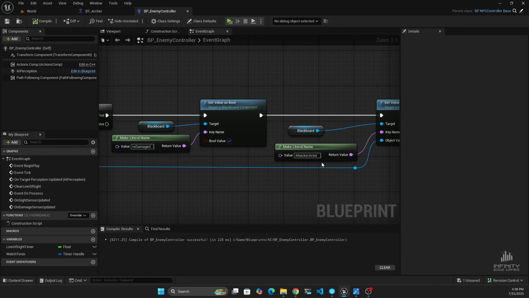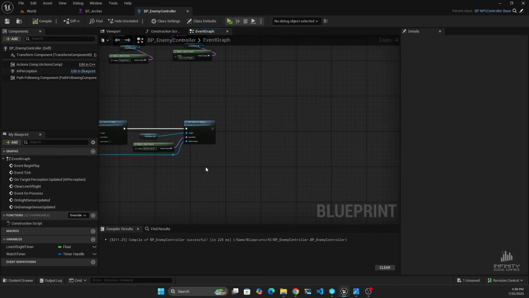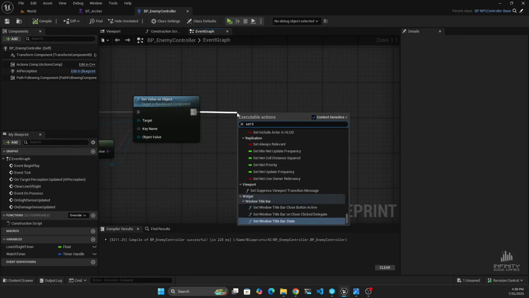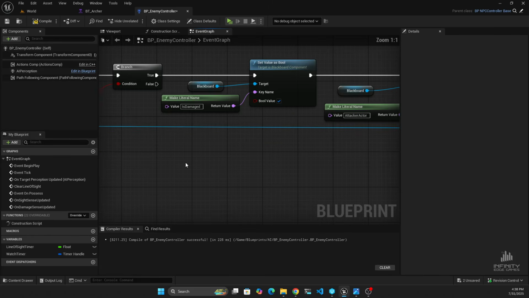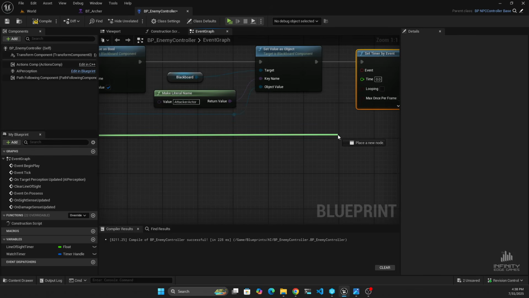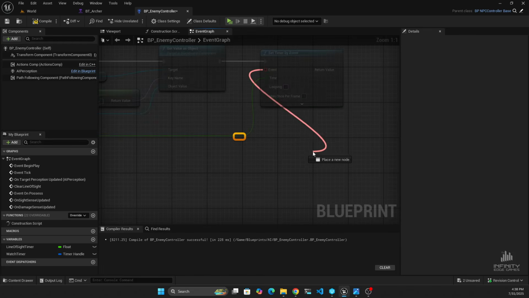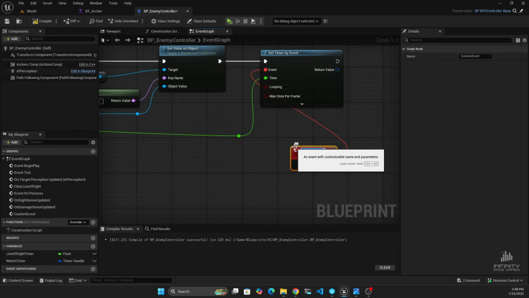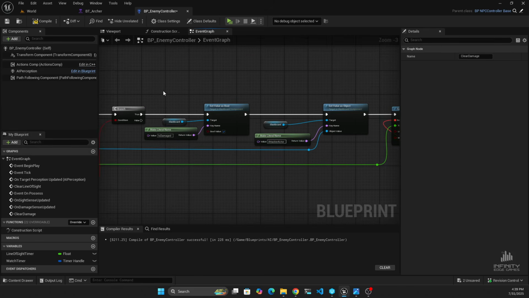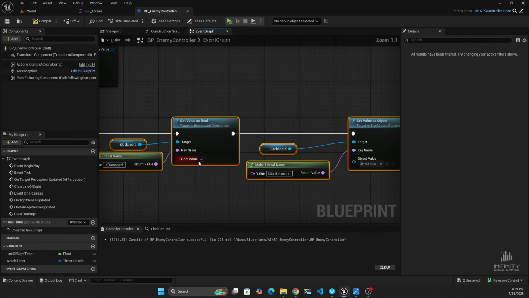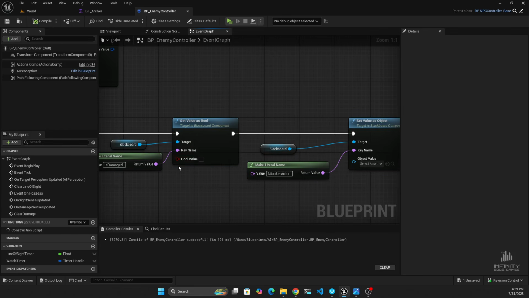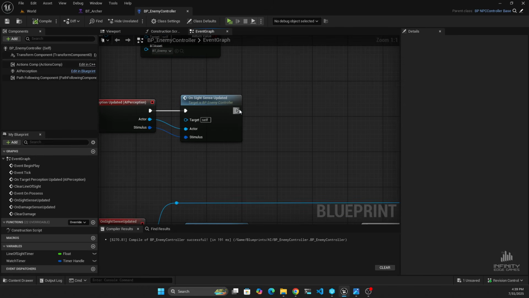Return to the enemy controller. We need to make sure as damaged is reset to false, and attacker actor reference is cleared once the damage event expires. Finally, call the new custom events from the end of the on-target perception updated event.